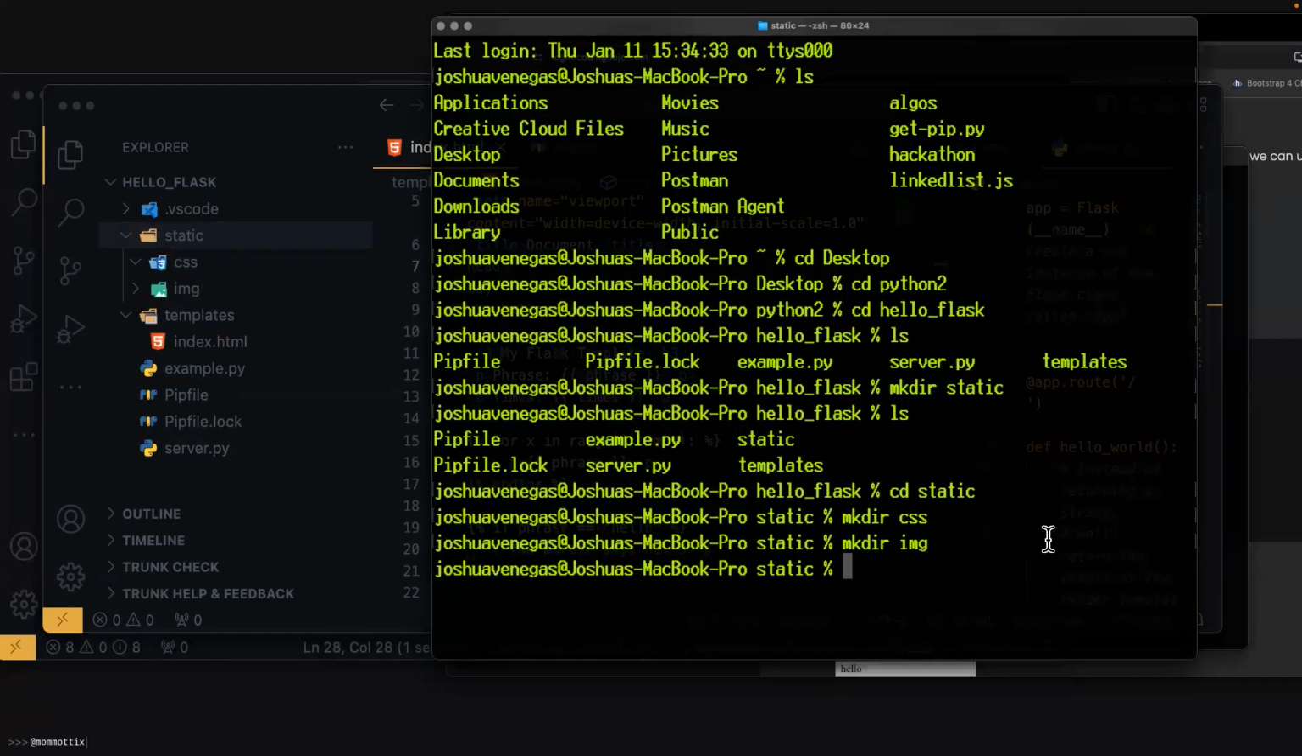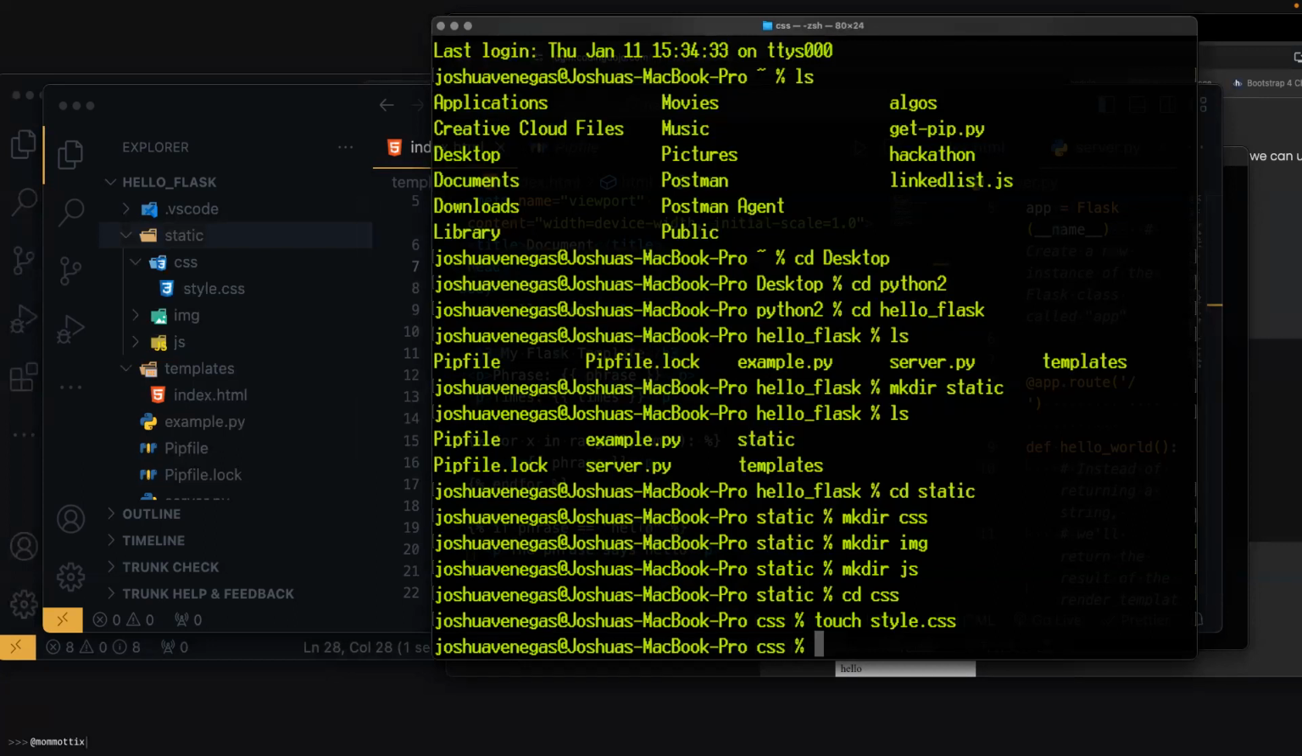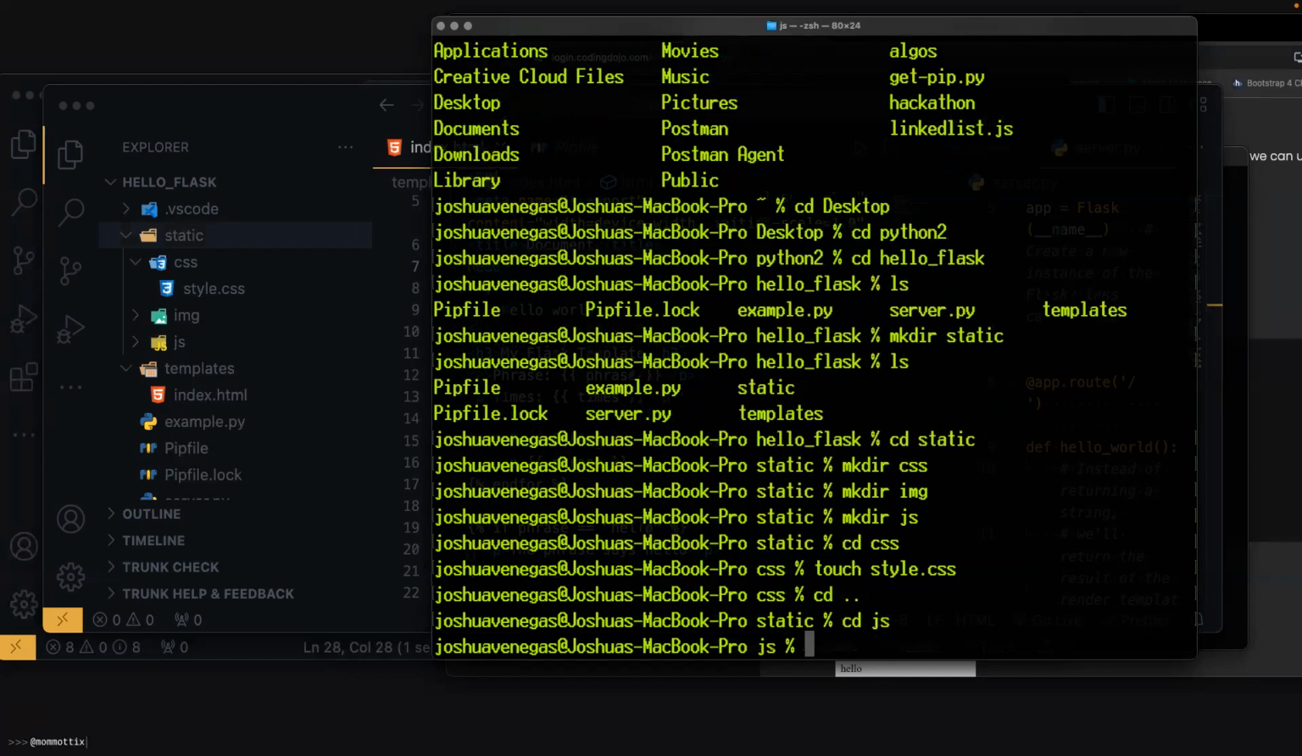Okay, it's a lot easier to create files and folders through your terminal, in fact. And then the last one, let's make a JS folder. Now let's go into our CSS folder and create a CSS file. So cd CSS, and then touch style.css. There's my CSS file. Let's get out of here, cd .. Let's go to our image. No, we don't have any images. Let's go to our JS folder.